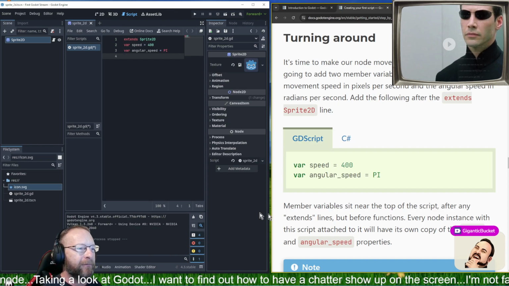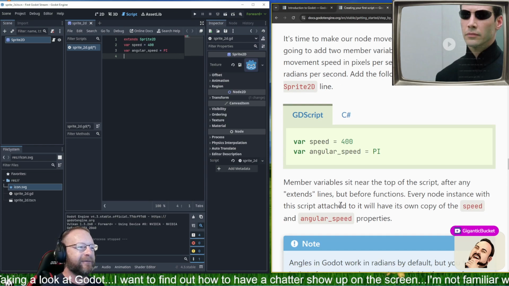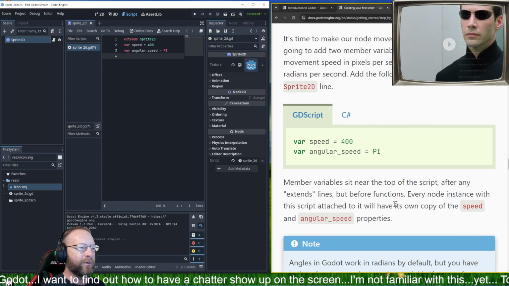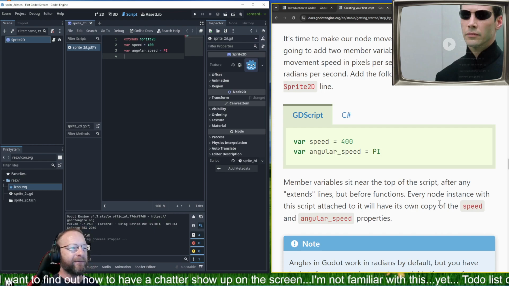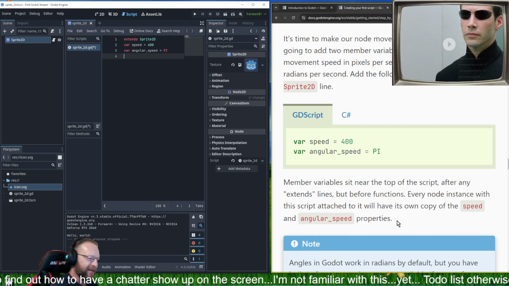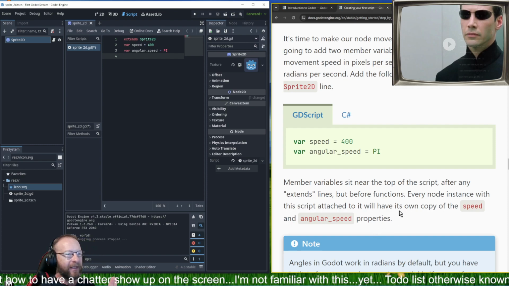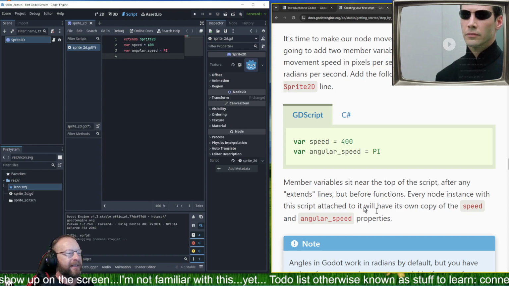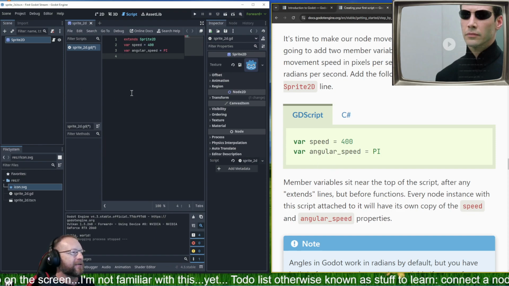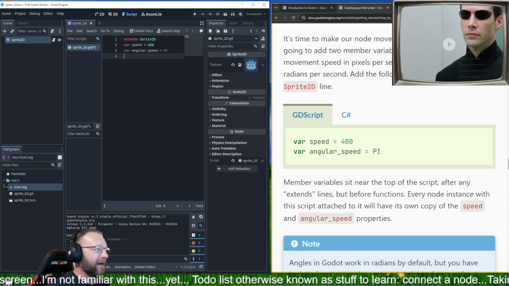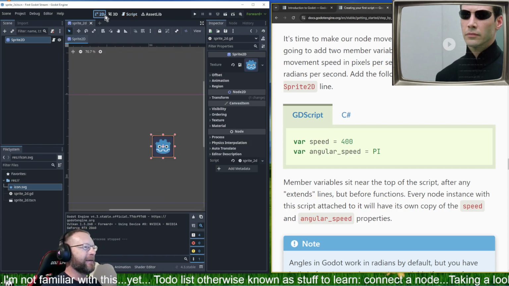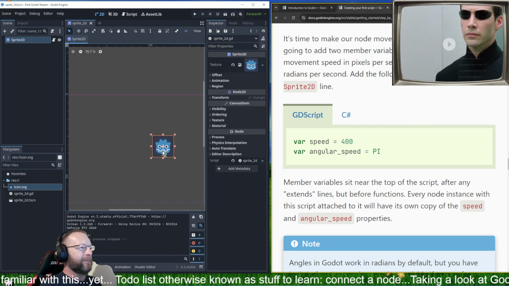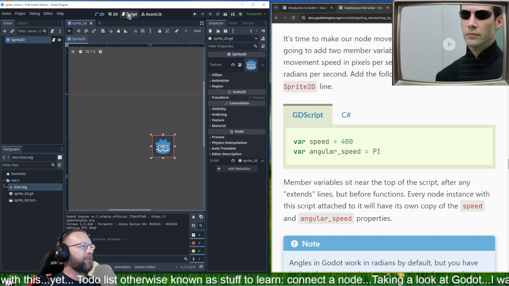Member variables sit near the top of the script after any extends lines, but before functions. Every node instance with the script attached to it will have its own copy of the speed and angular speed properties. Now I've got to read that again. Every node instance. So all right. I think I'll see that later, like in this view here. This is the node right there. All right, but we'll come back to it.